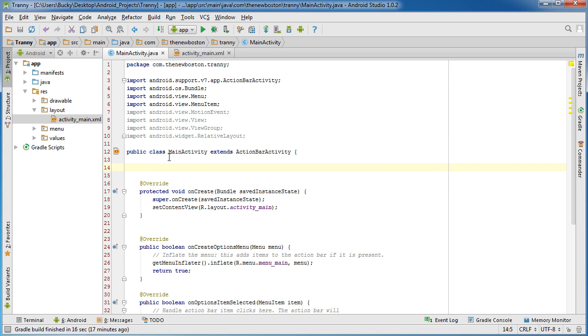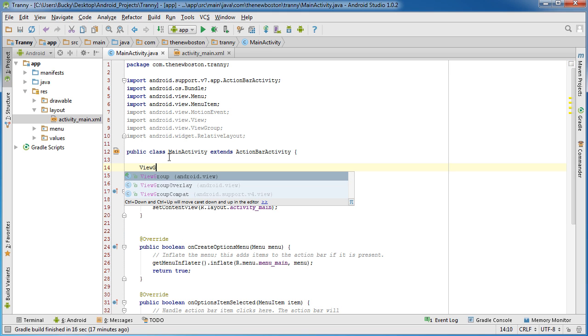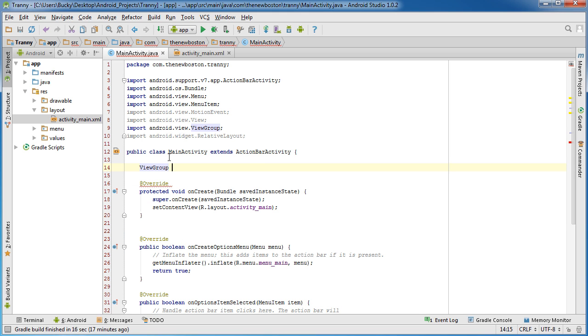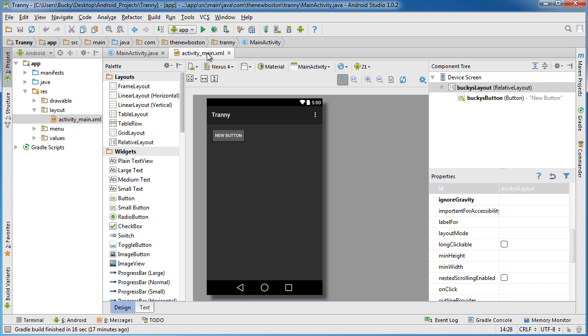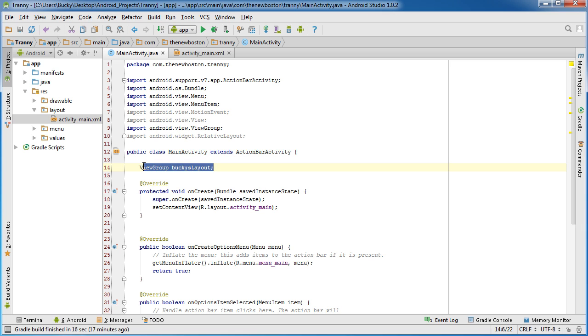The first thing I want to do is get a reference to my entire layout, and it was named Bucky's layout. This is because before we can move the button, what we want to do is just wait and see whenever the user taps the screen. So that's why we need, as we did before, a reference to this layout.